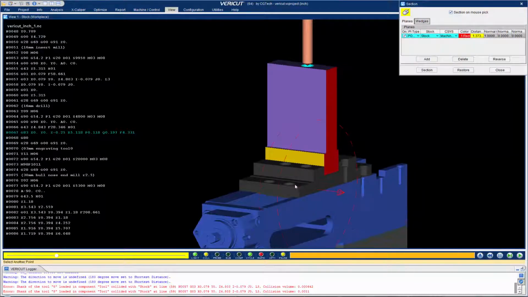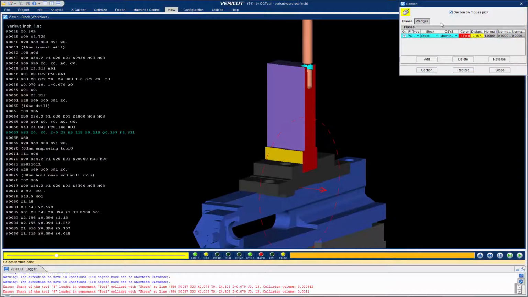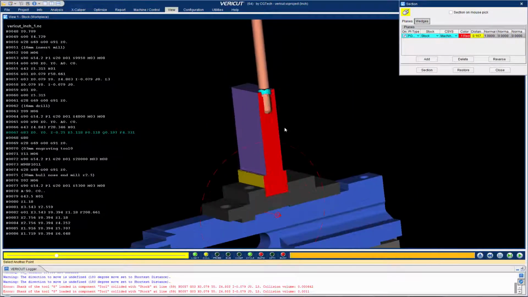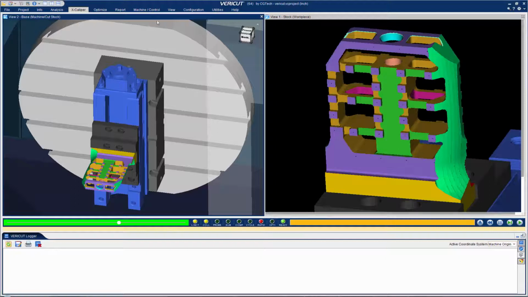The in-process model can be dynamically sectioned to assist in model inspection. X-Caliper provides measuring tools allowing features to be measured.